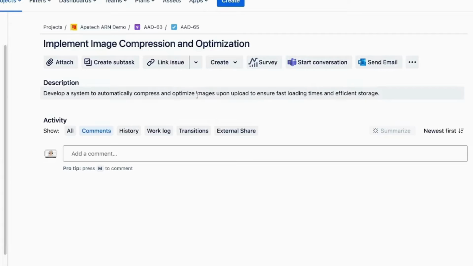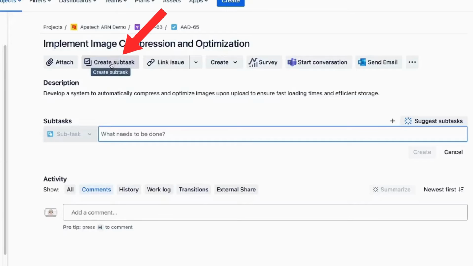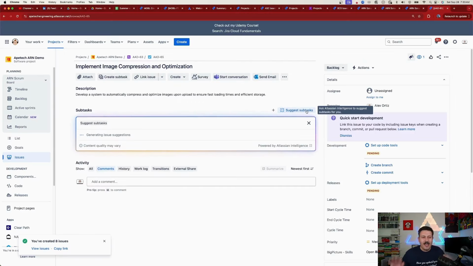Because now, let's assume I want to break this down even further. I can simply click on this create subtask button here. And guess what? I have a suggest subtasks button now. So let's click on that and let's see what it does. Again, my hands are over here.